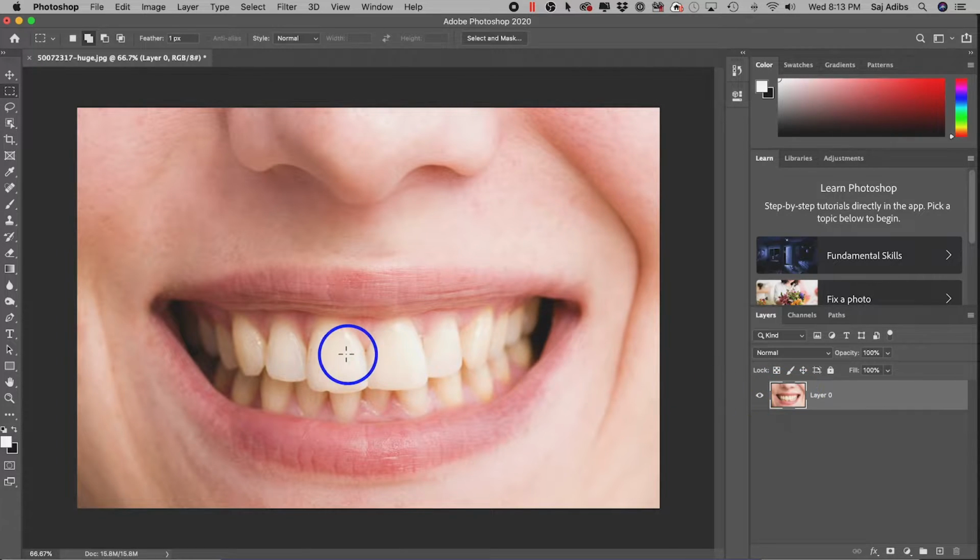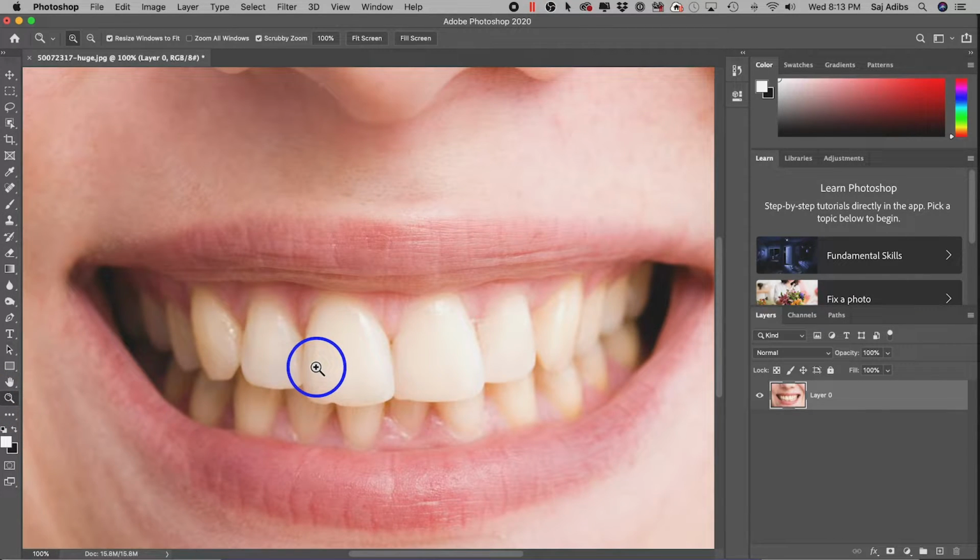Now make sure you zoom in as much as you can to the teeth area here. So you could go ahead and use the zoom tool, which is over here on the left side. Go ahead and click the zoom tool and just zoom in as tight as you can.